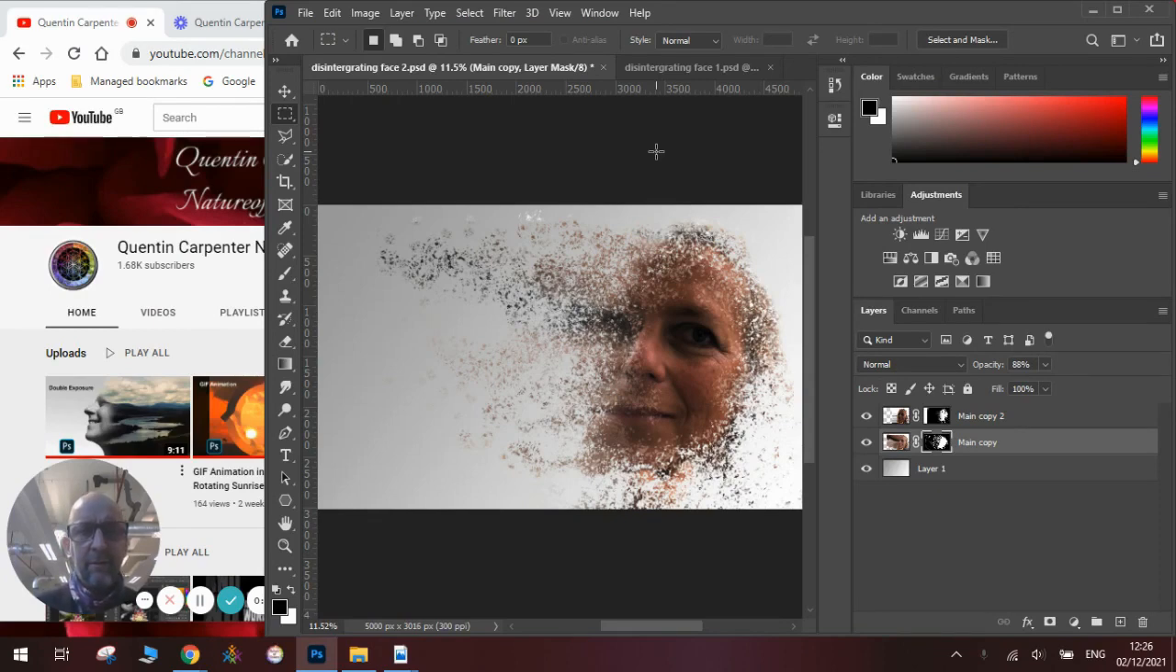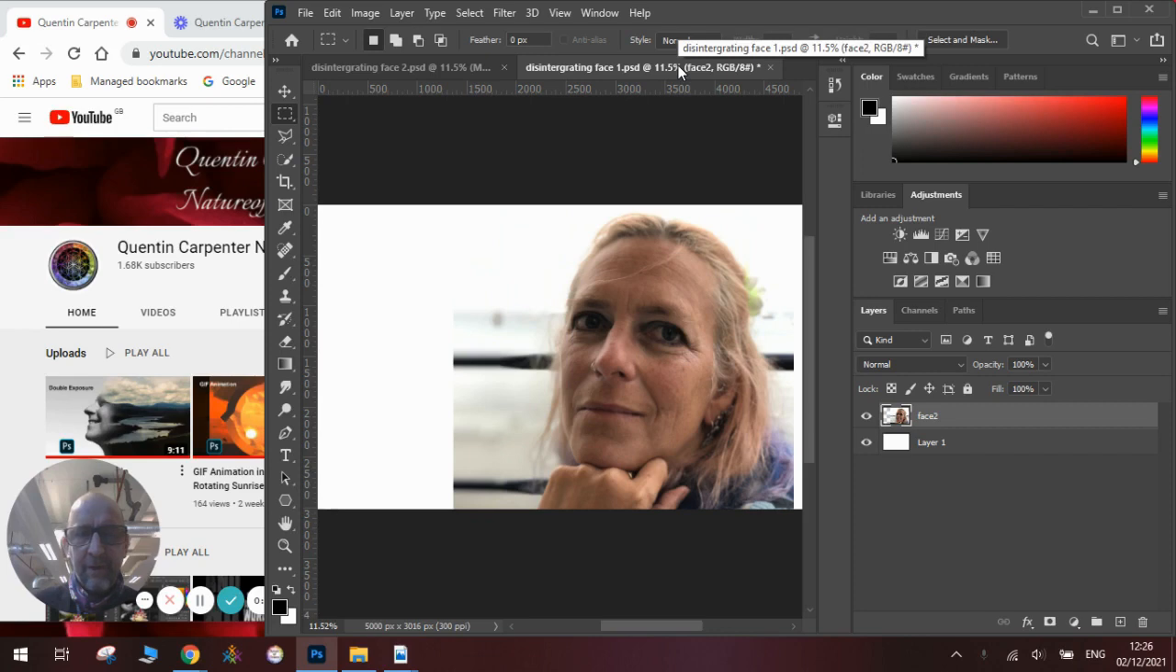Today we're going to be looking at making a disintegrated face like the one you see in front of you here. To do this, we're going to be using two layers and we're going to be using some layer masks. Okay, so the first thing you're going to need to do is open up a photograph of a face.